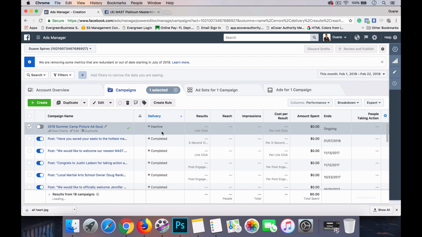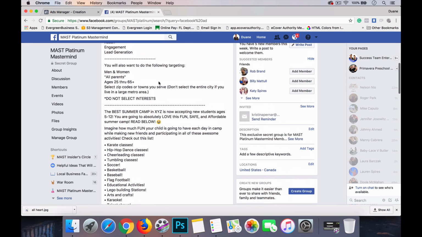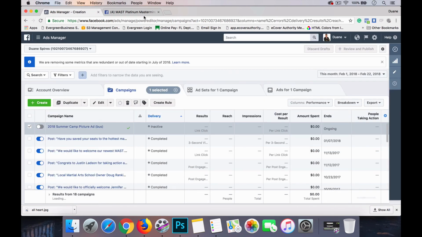All right, so that's how you do it, guys. It's as simple as that. If you have any questions, let me know. And I will have all of the copy. I will have everything that you need available so you can literally just copy and paste it and modify as needed. And you'll also have access to the picture that you can use.